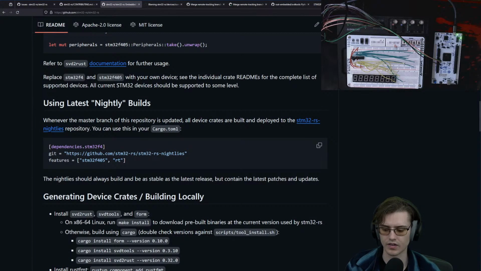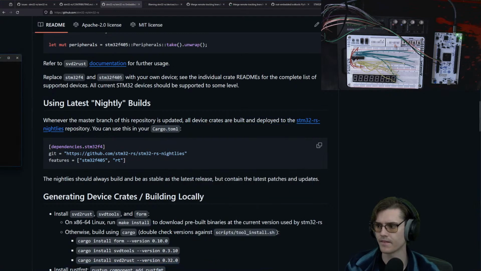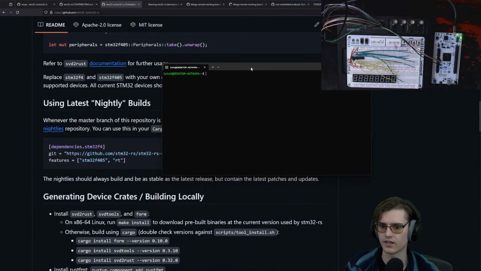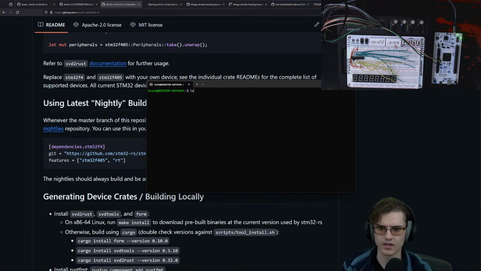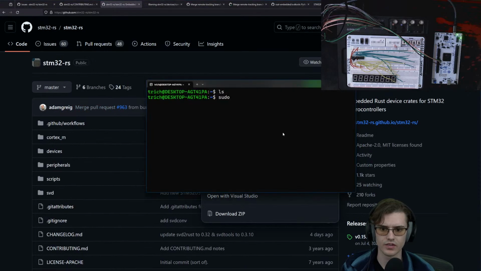Gonna close this out. We're gonna open a command prompt. Actually, could I just do WSL? Is that a thing? Oh yeah, there we go. Okay. Sudo. Let's just start fresh. We're gonna clone this. Git clone.